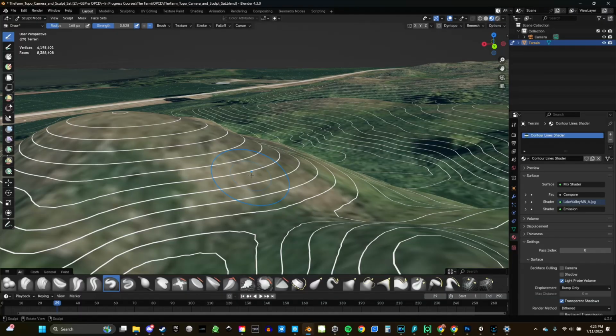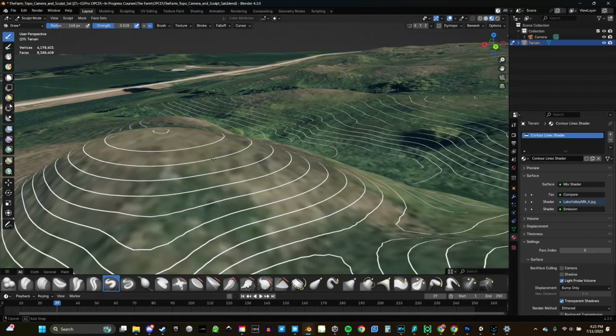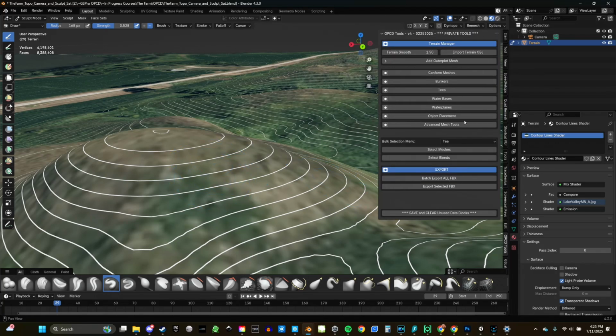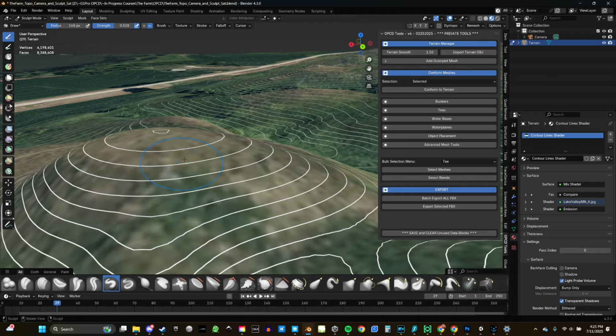Now the cool thing is, once you've splined and you have meshes in here, you can still just conform through the OPCD tools the exact same way. You can hide your terrain and bring up your meshes, have your meshes visible again. And you can go to conform meshes, and you can conform to whatever changes you have sculpted in Blender, just like you could conform it after a straight import, even though you're making alterations in Blender instead of Unity.